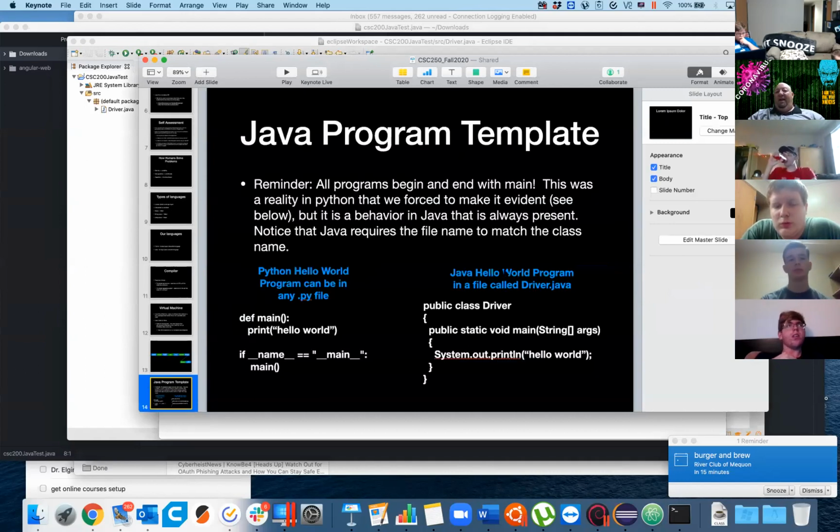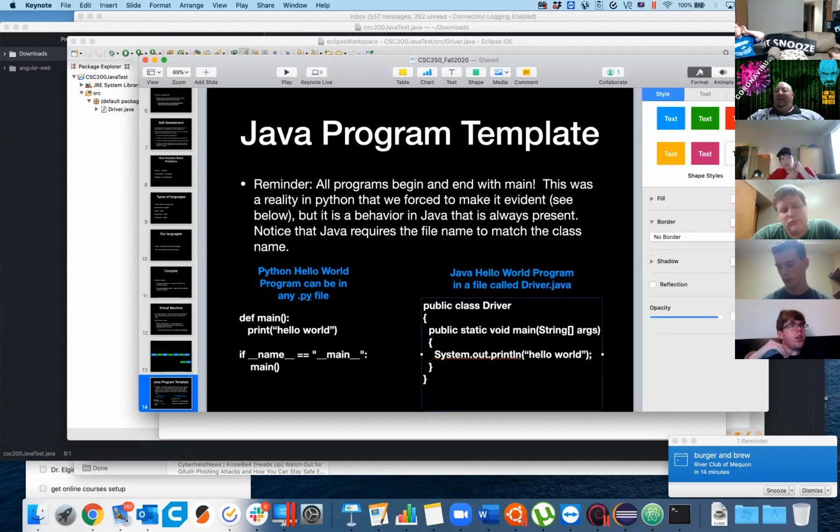All right, so I have that in the slides here for your Java program template. You can kind of see how old Python programs looked, and then here's the equivalent in Java. Notice I mentioned in here you have to put it in a file called Driver.java.